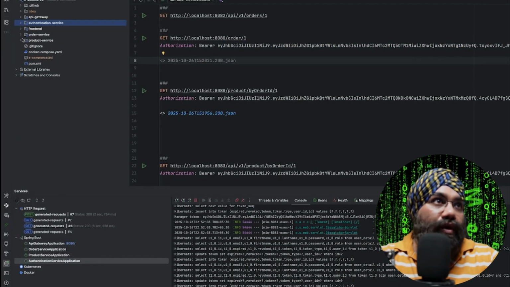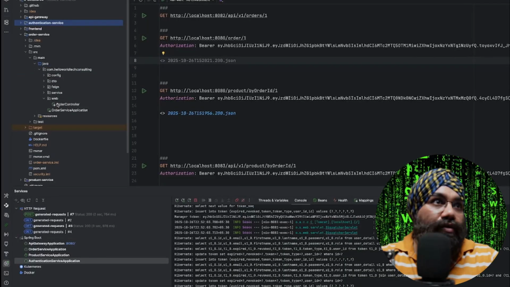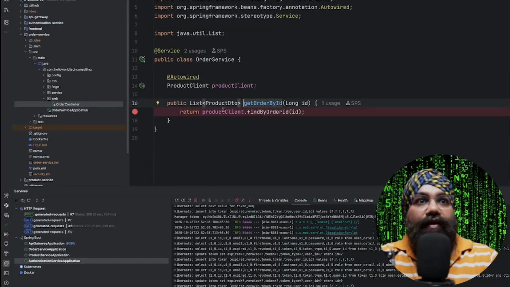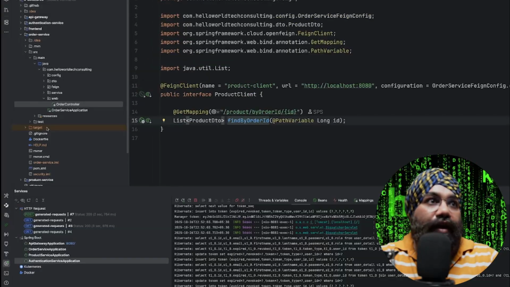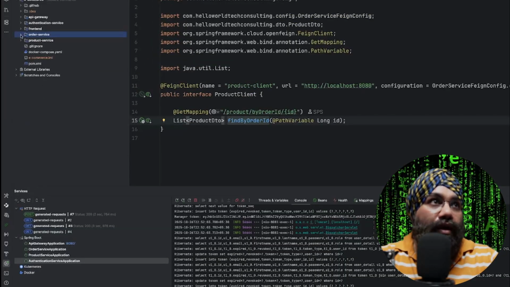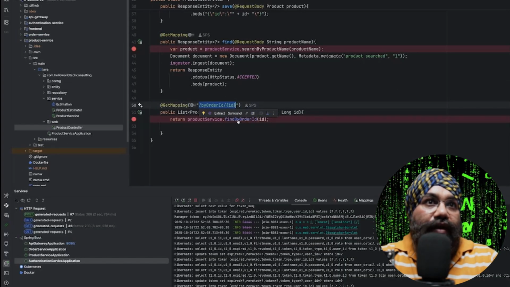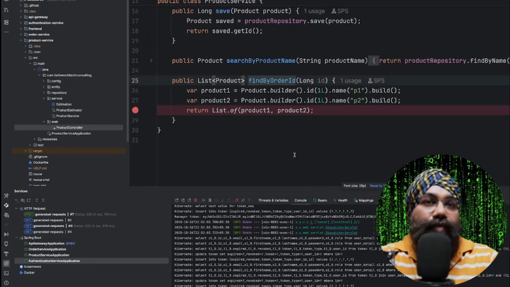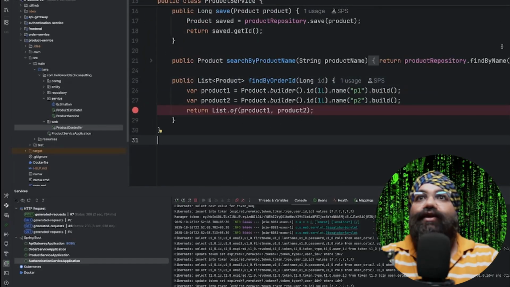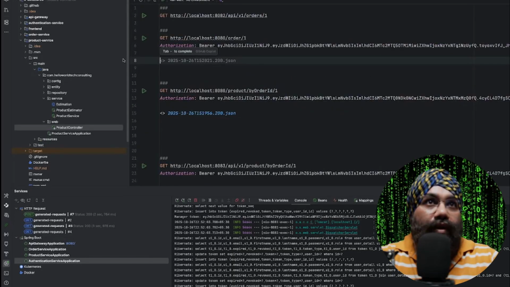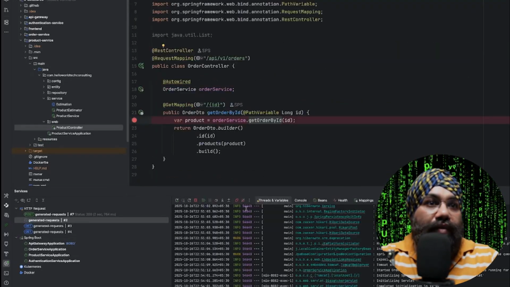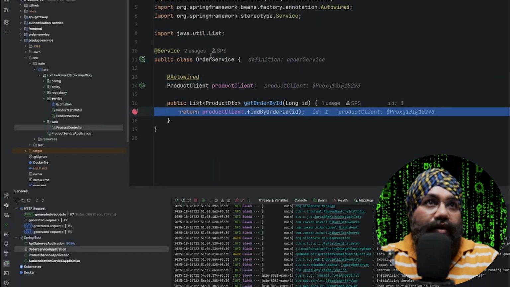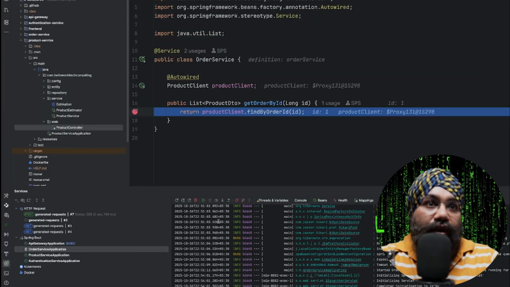So this order request will first of all come to this order controller here, then it will go inside this order service, then it will use Feign Client and call the product service. It will land here and then go inside product service, and here it will return us the expected products. So let's check that. So let's call. Once we make this request, you can see the request has come to the order controller. Now it has gone inside order service. Now it will call the Feign Client.